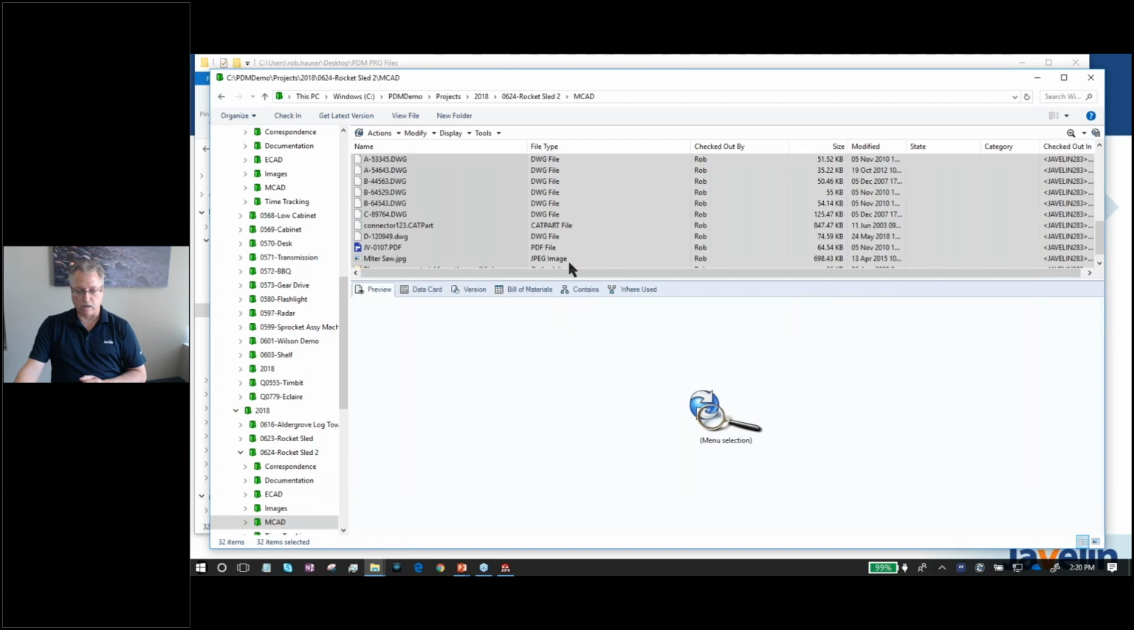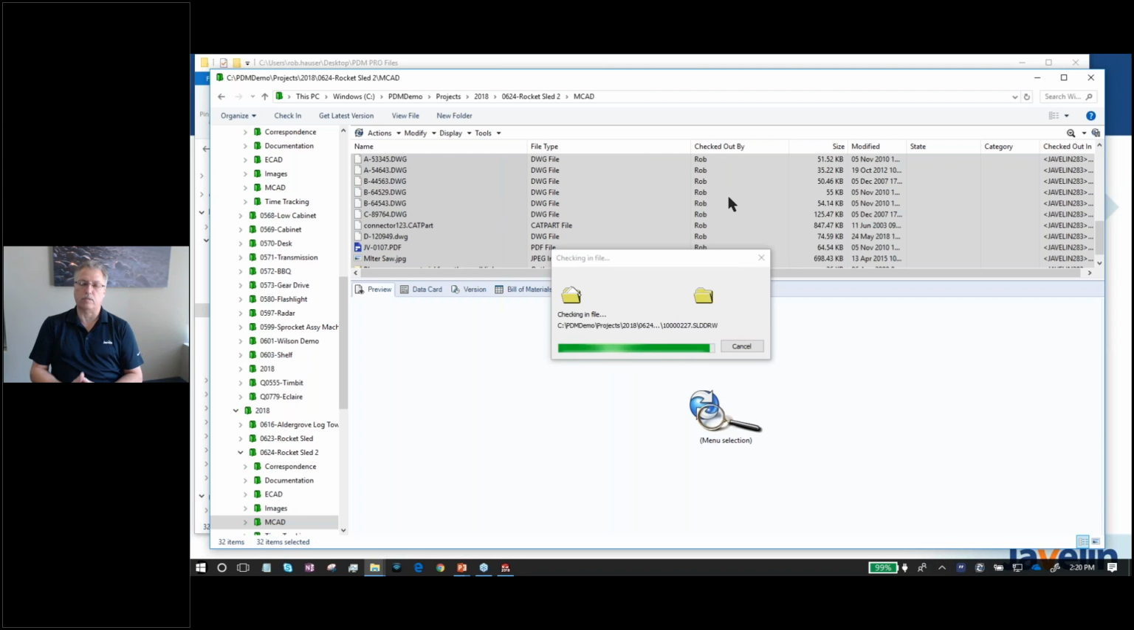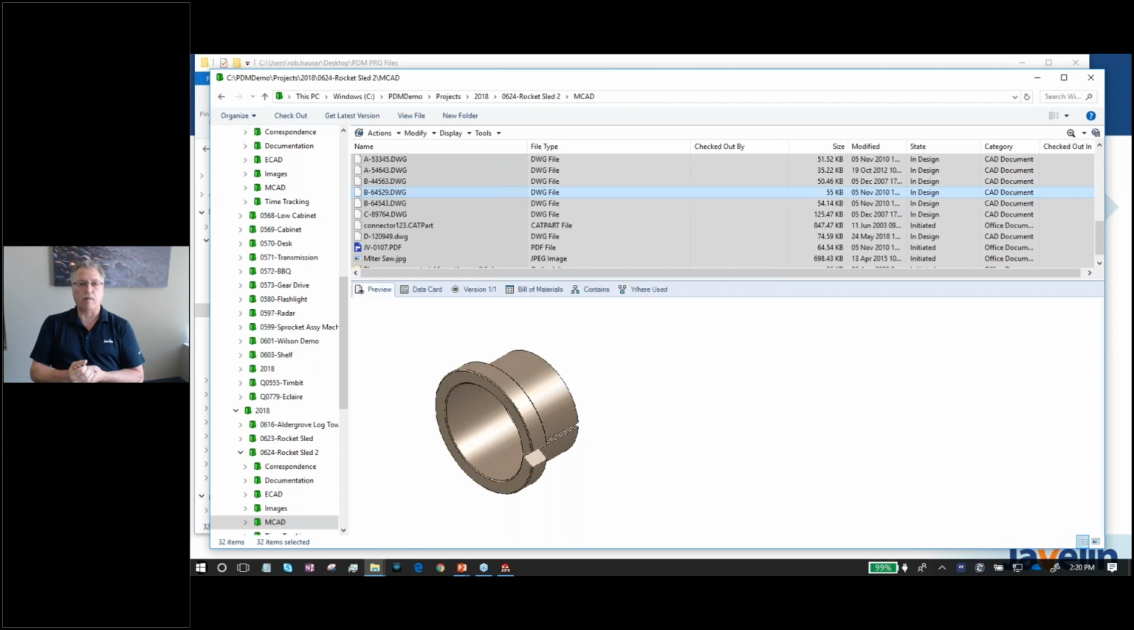What I'm going to do is check all of those in. You'll see that my name will disappear from that. The check-in now means that those files have been placed in the vault. They have a timestamp of what I did and when I did it. They are now available for anybody else with security rights to check those files out. You can read them if you've got rights. You can actually read and write to them if you have the correct rights for that. So you can see here that they've all been checked in.